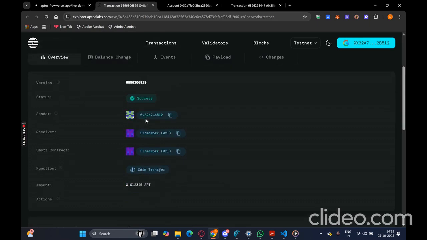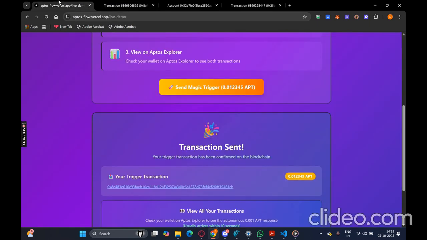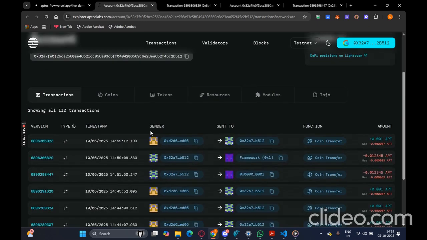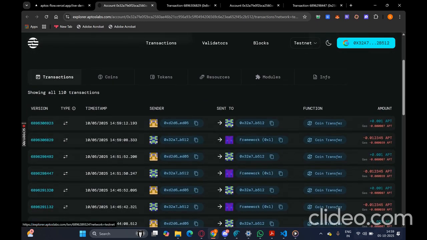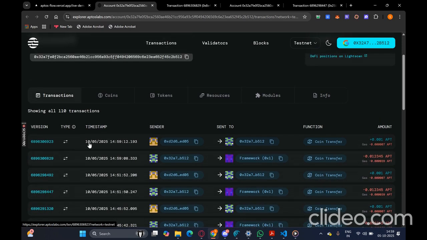I can see it on the Aptos Explorer. You can see that it is successfully done. And now it has opened me. Yeah, so it is my account. And you can see that currently it is 259, and on 259 a transaction was sent of 0.01235, and autonomously I also received 0.001 APT.